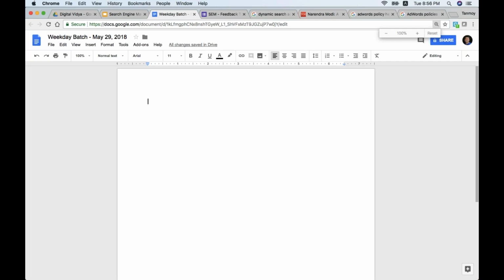Let me give you an example of dynamic keyword insertion. Dynamic keyword insertion is very similar to your dynamic search ads, which we talked about, but a little different. So I'm taking the same example. Let's say I have a business of selling marker pens. I'm going to create one campaign, which will be for marker pens.